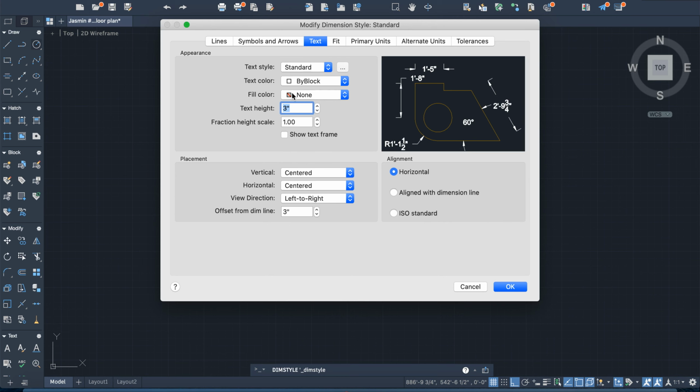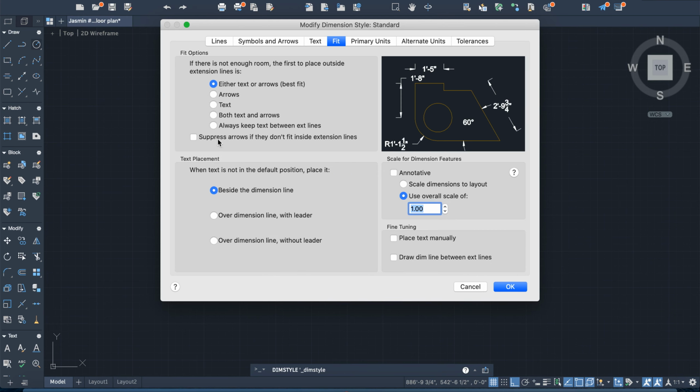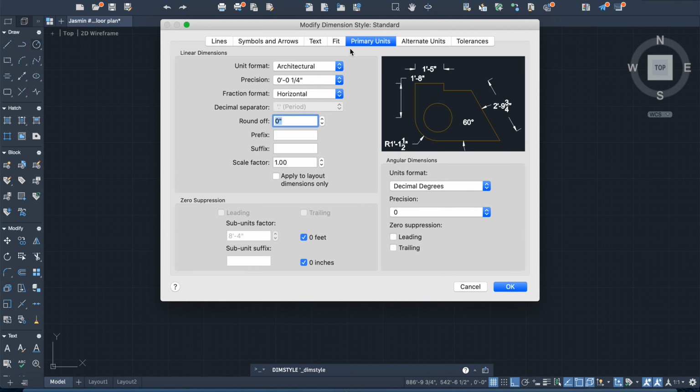Let's go to text. Text height 3 inches. Fraction height scale, can leave that at 1. Offset from dimension lines 3 inches. Go to fit. Everything is good right here. Go to primary units. Change the precision to 1/4 of an inch. That's good at 0, and that's it.